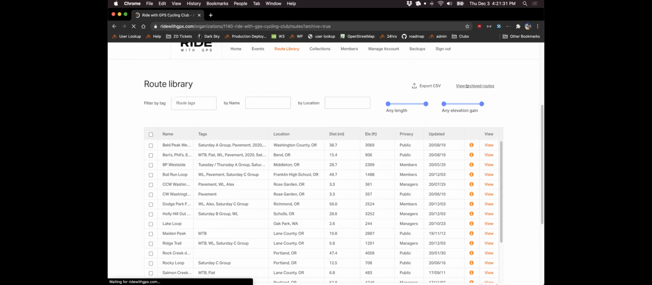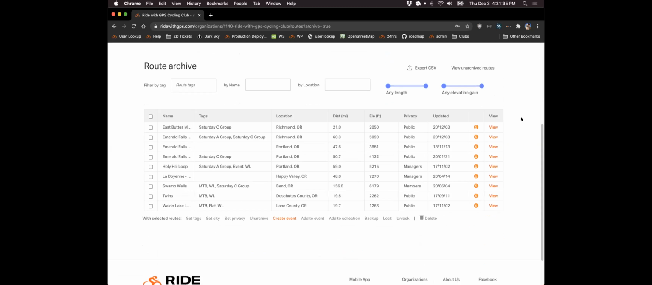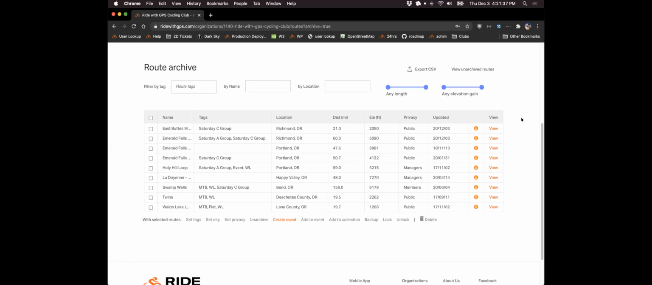Archiving is great for when you have routes that maybe are seldom used, but you don't want to delete entirely. Perhaps they're from an annual ride you do, but you don't use throughout the rest of the year. You can archive them, still have access to them, and then unarchive them when you want to add them back into your club's route library. So just by selecting those again and click unarchive.